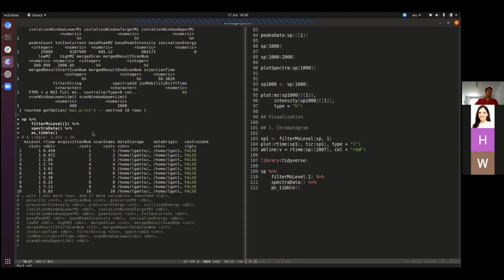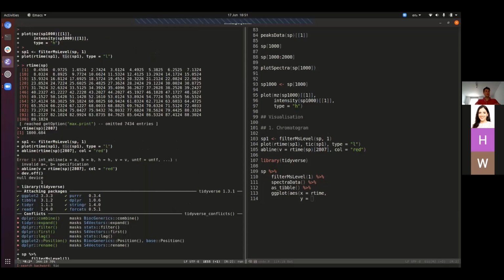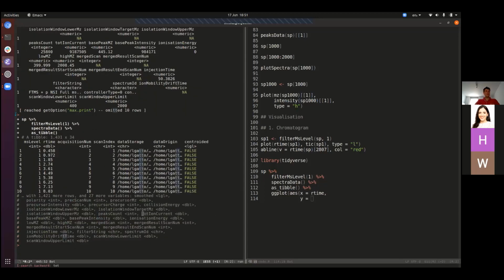It contains exactly the same data, 1,431 rows, one for each MS1 spectrum, and here 34 variables, MS1 level retention time. And now I'm going to pipe this into ggplot. And I'm going to say that along my x-axis, I want retention time. Along my y-axis, I want, let me check, total ion current. Here it is. Okay, plus geom line.